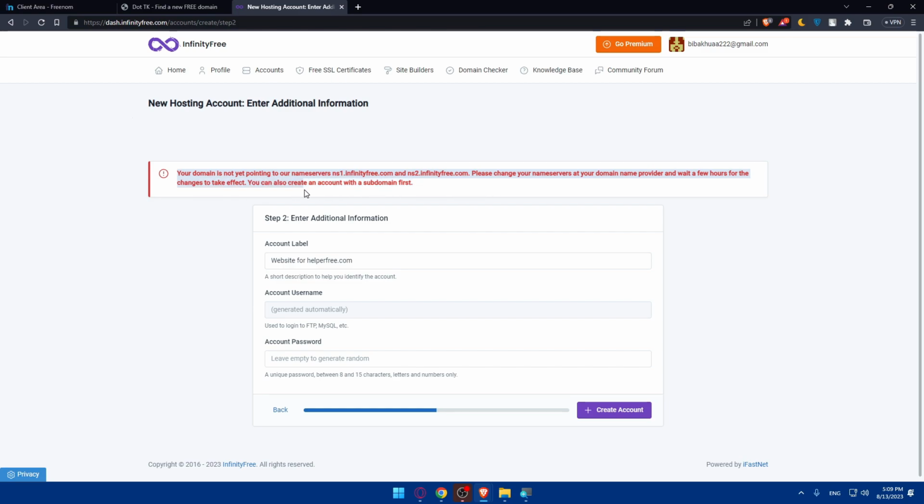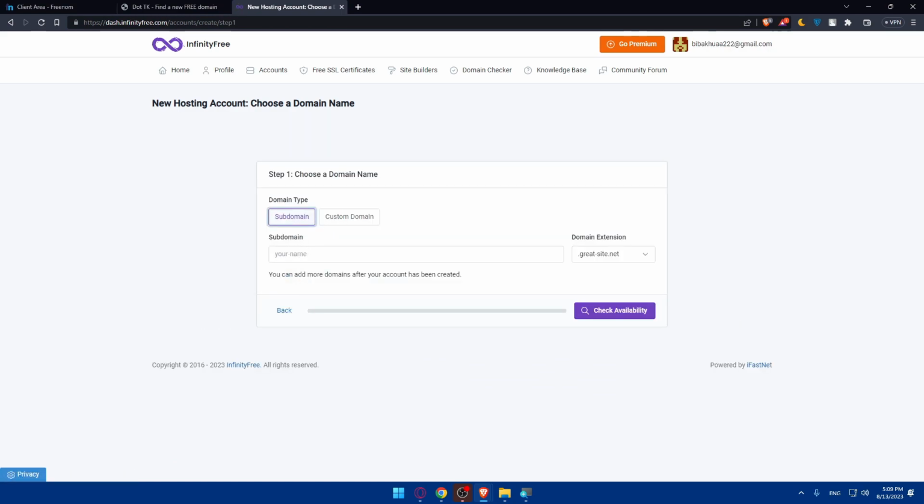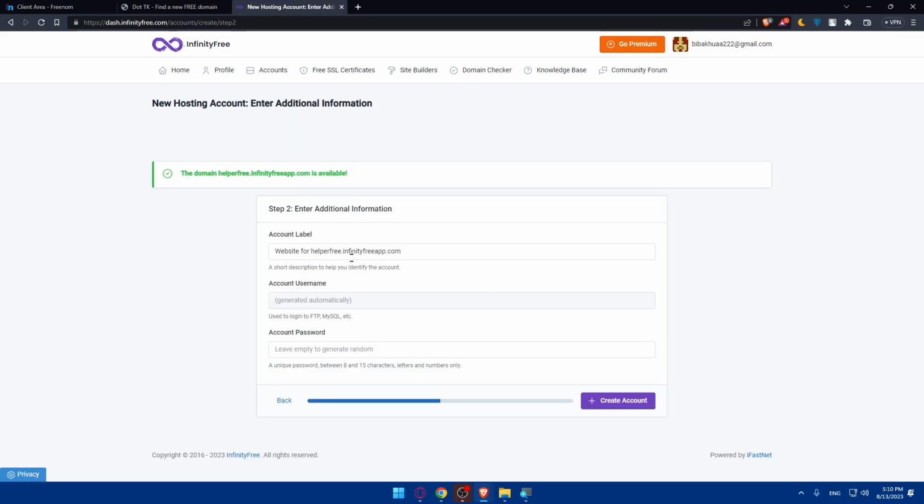You can also create an account with a subdomain first. So let's just go back. If you want, you can create a subdomain and simply enter your subdomain here. I'm just going to do the same example with helperfree. As you can see, the domain extension is going to be this. You can even change it to whatever you want here. For example, you can go with infinityfreeapp.com and check availability here. And as you can see, it's working.